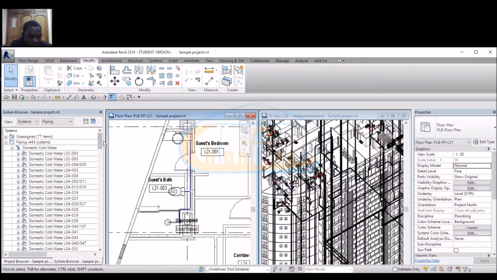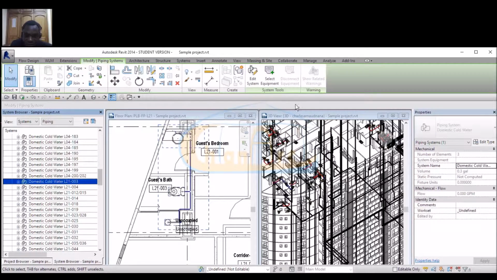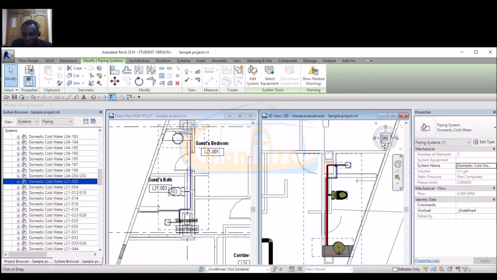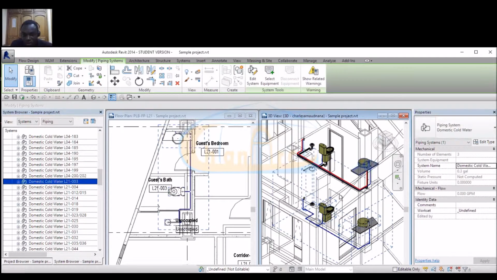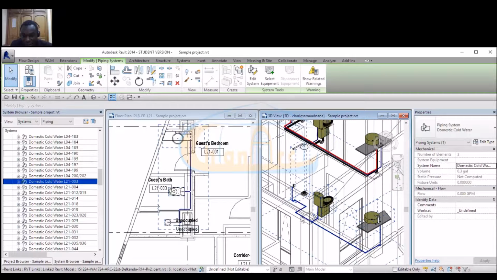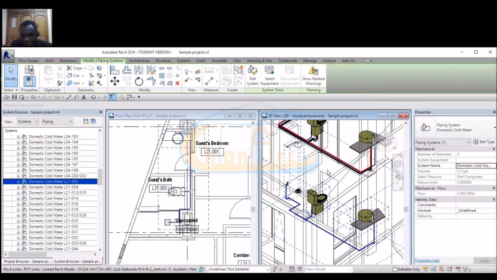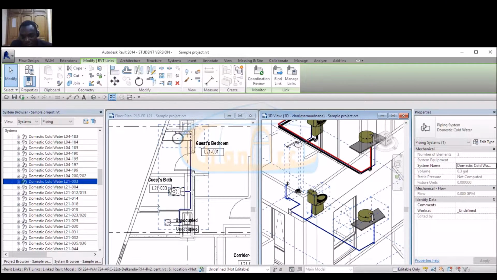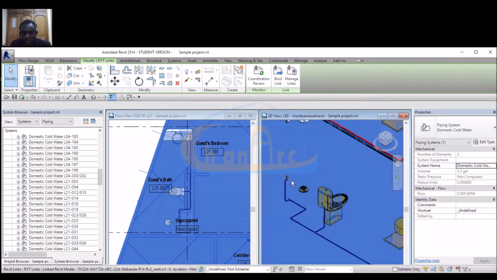Let's see the solution in 3D. A nice trick to be able to view some of the systems is to select them from the system browser, then in the 3D view click on the view cube. It would send you directly to where that is located, so you can see that the pipe is working as we intended.